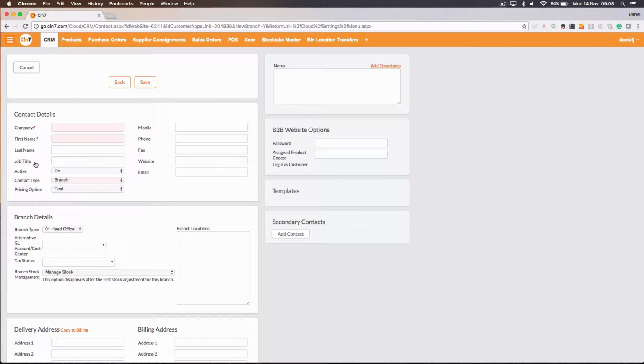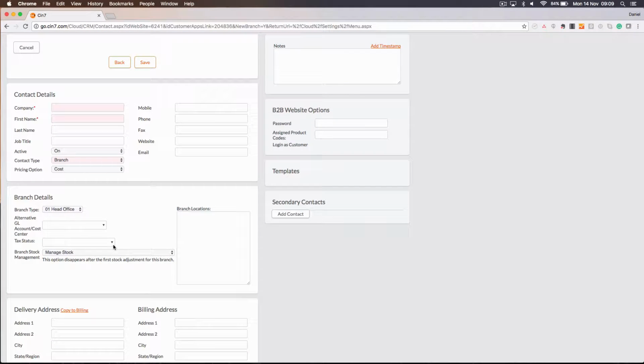So when you click create new branch, what you'll see is a page very similar to the CRM page. There's going to be the same fields to fill out, plus in addition to that, there's a few more fields specific to branches that we'll need to add in. So the minimum that I need to fill out is the company name, and that's going to be the title of your branch. And for this example, I'm going to call it Warehouse 2.